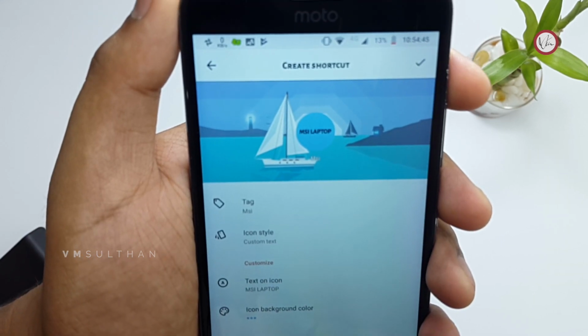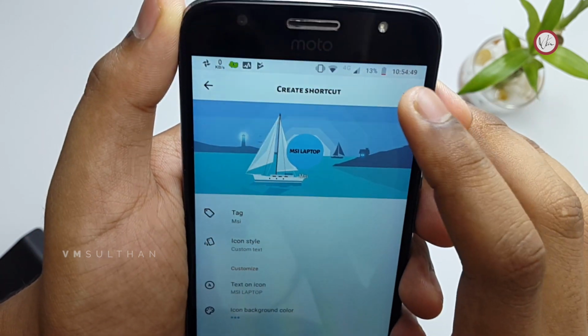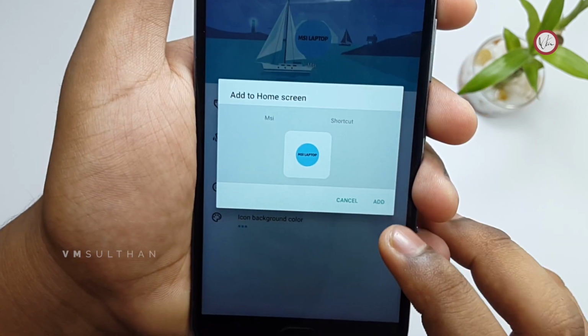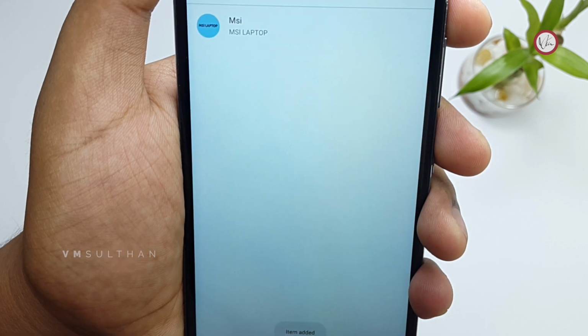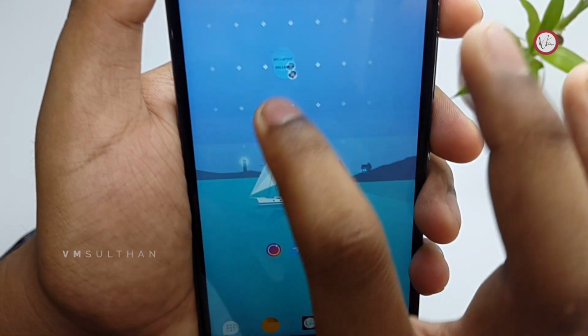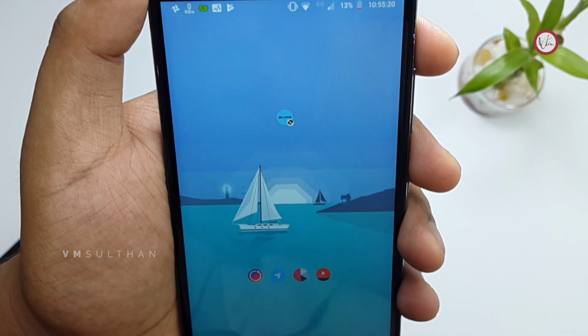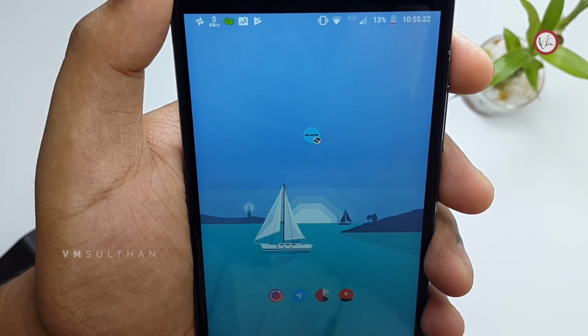So after everything is set to your taste, tap the tick mark at the top right corner. Then just tap add. So now let's try it out. But right before that, let me just clear the gallery application from my recent tab. Okay, so this is the shortcut that we just created.